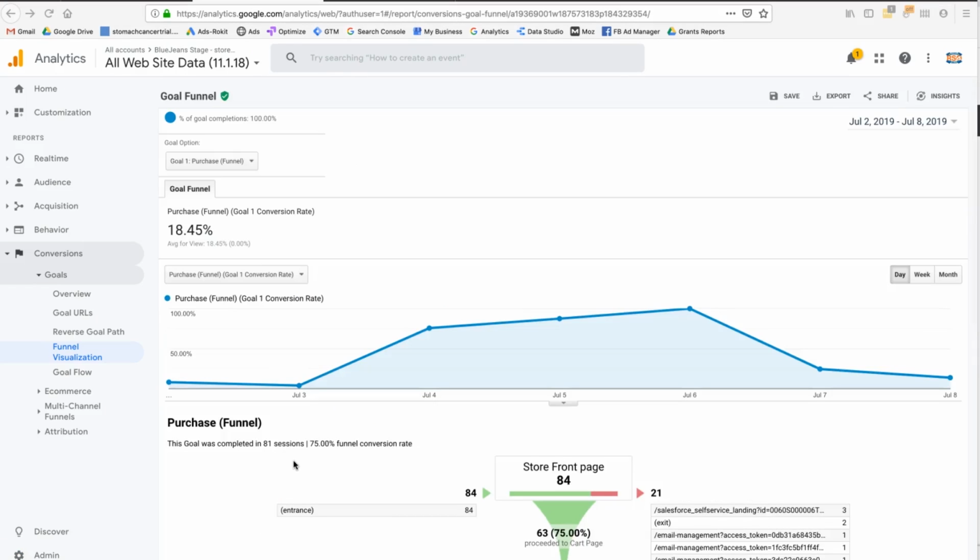Now, when you actually do set up a funnel, what's going to happen is analytics is going to measure traffic as it goes through the funnel. So where do you look for that funnel information? Well, you want to get out of admin. You want to go to the left side navigation. You want to click on conversions, then goals, then funnel visualization.